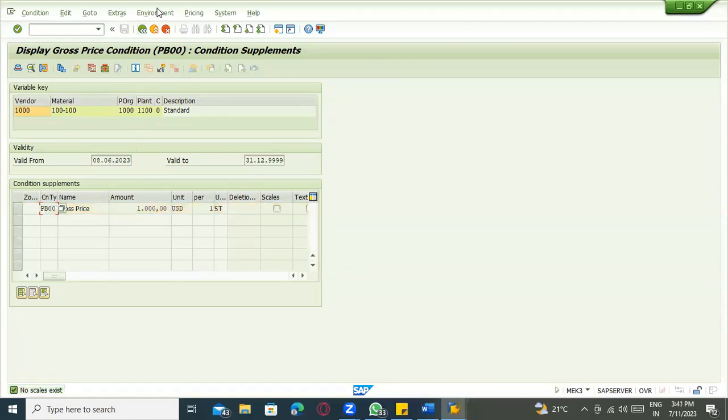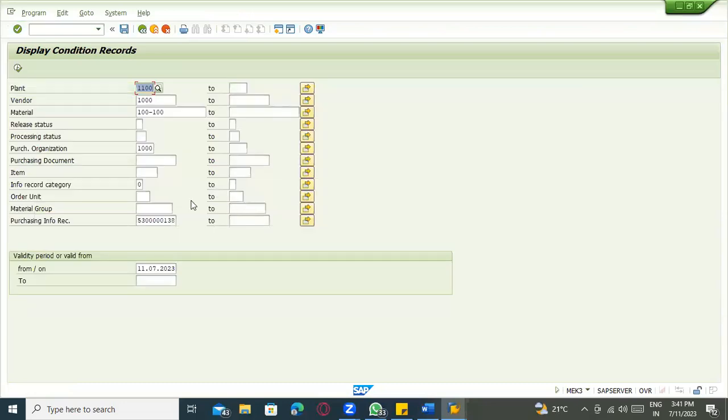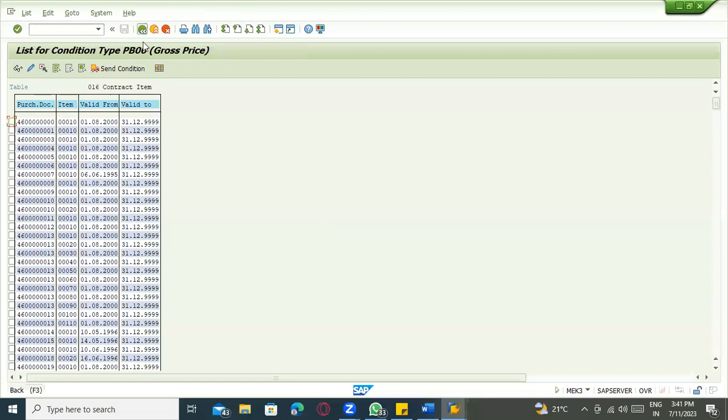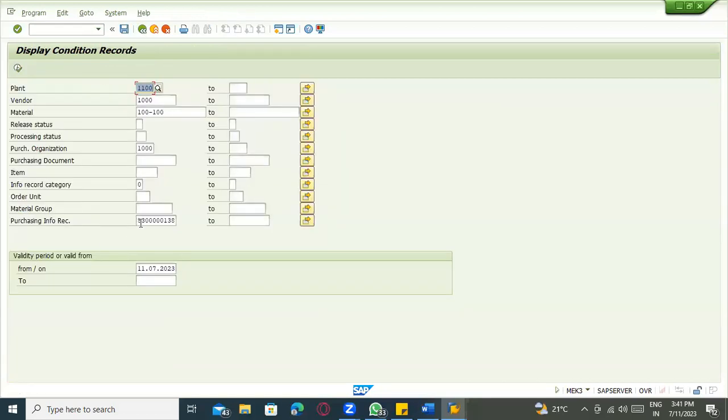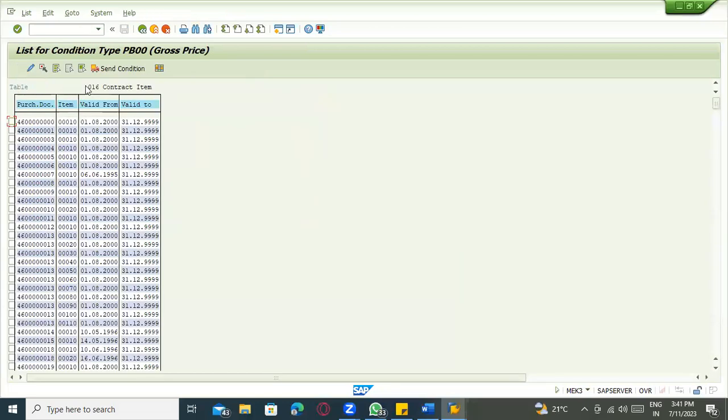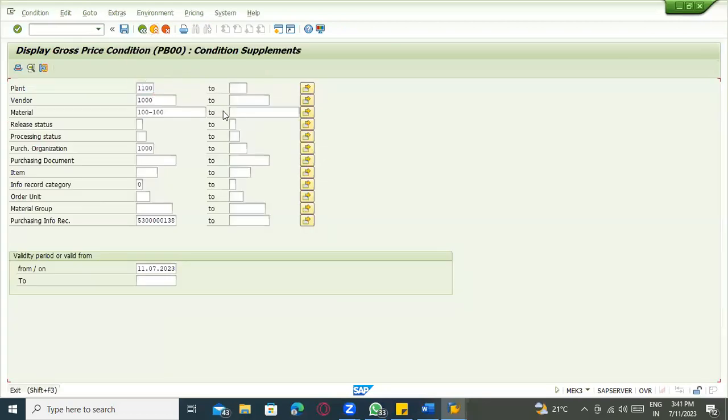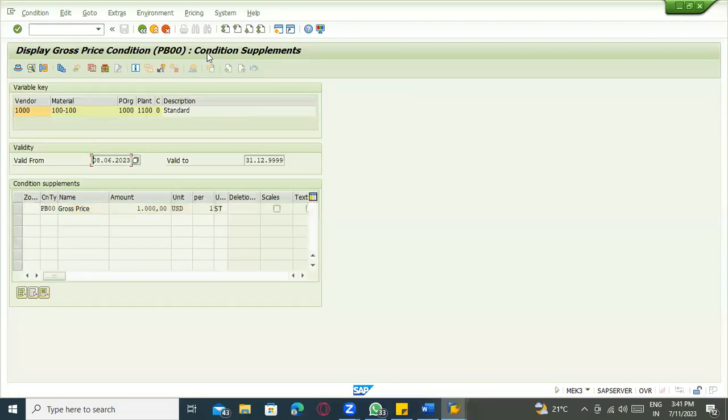Any questions here? No questions. Okay, you can see in the condition information as well here. Now it should be shown in the purchase info record also. I don't know why it's not displaying, because the documents and everything are already there, you can see the purchase info record number, but I'm not sure why it is not displaying in the info record, but it should be displayed. If it is not maintained, then it will give an error message that there is no condition supplement, so you cannot capture the condition records. Okay, clear?